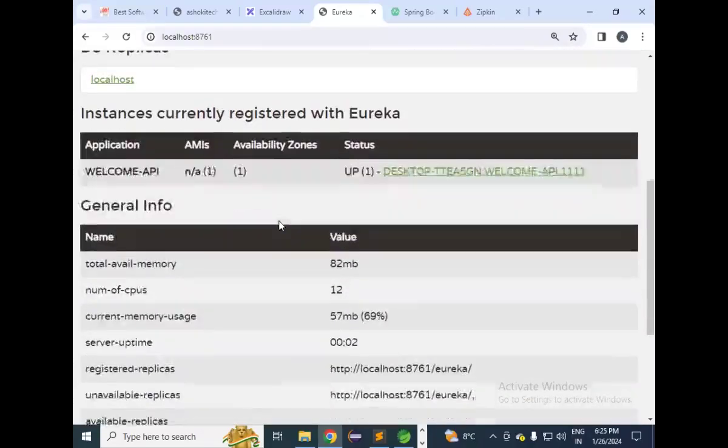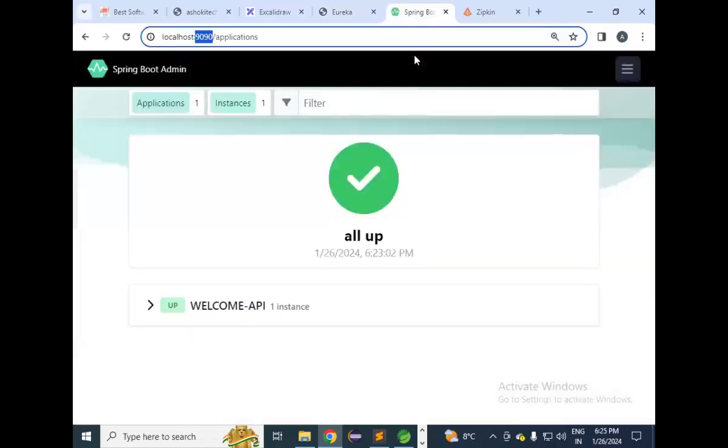Eureka is also called as service registry, or it is also called as discovery server. Tomorrow, if you want to know how many services available for your application, where do we need to check that? In the Eureka dashboard, we are going to check how many services available, what is the name, what is the status, and what is the URL. Are you guys able to follow this? Good. Then go for admin server.